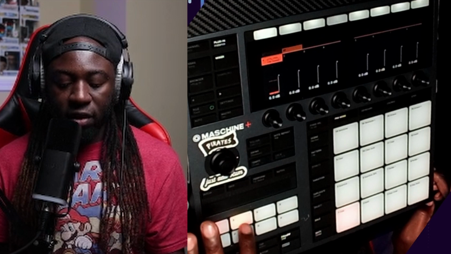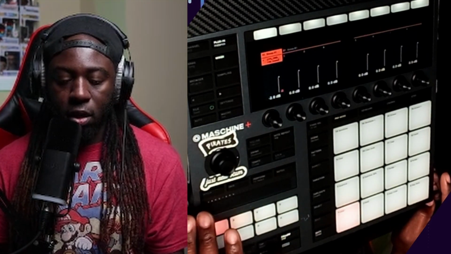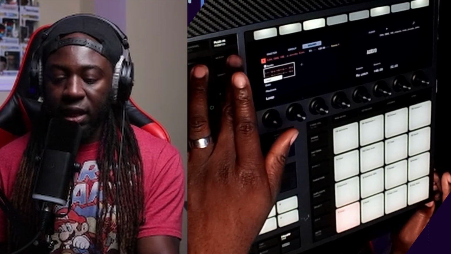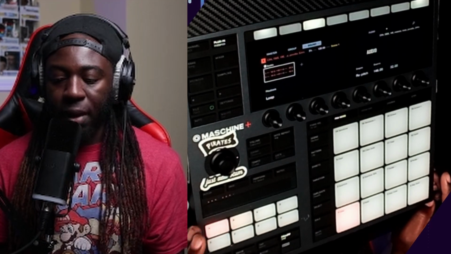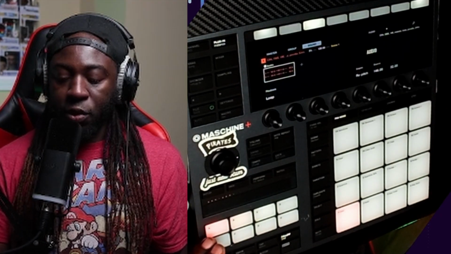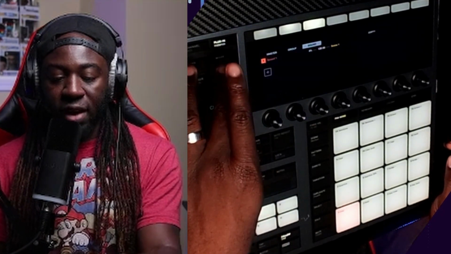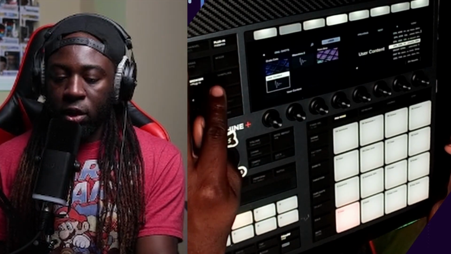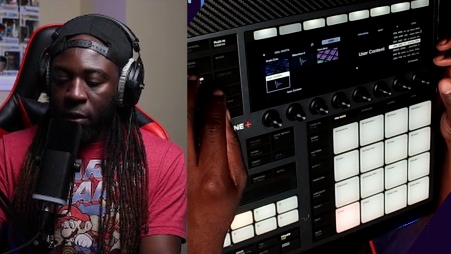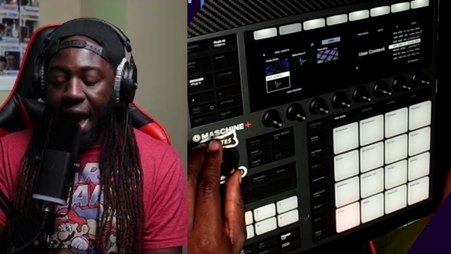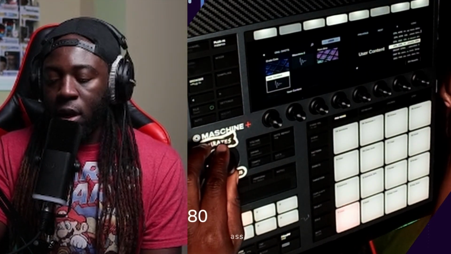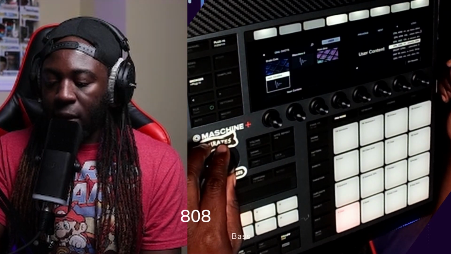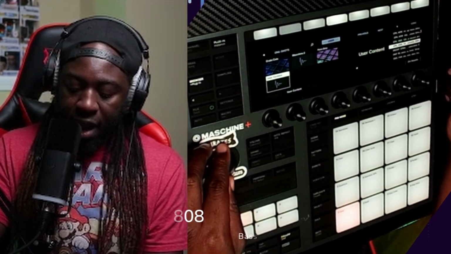So now that I have it, I'm going to remember what key this is in. It's in G sharp minor, but I know it's been repitched, so we have to find out what that key is. Now I'm going to go to browser and find me an 808. I have one in here that's my own, but I did see an 808 earlier, and so I'm just going to use that.